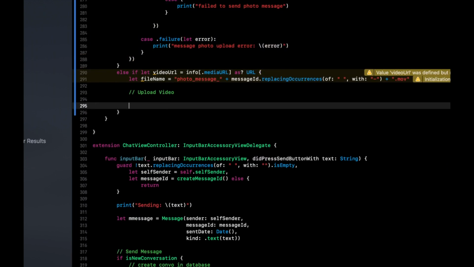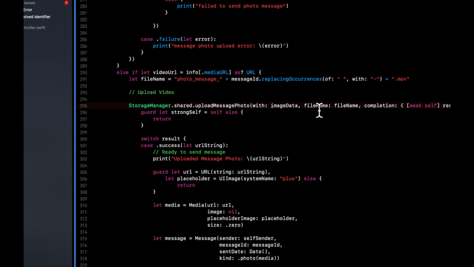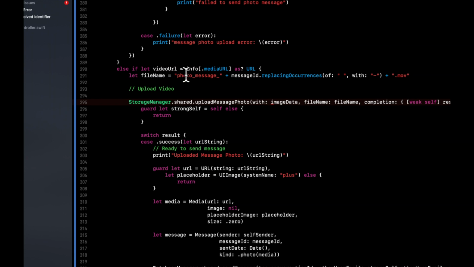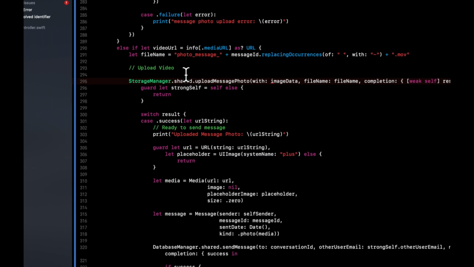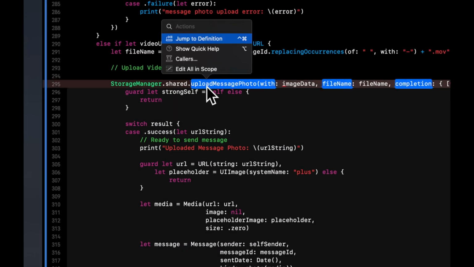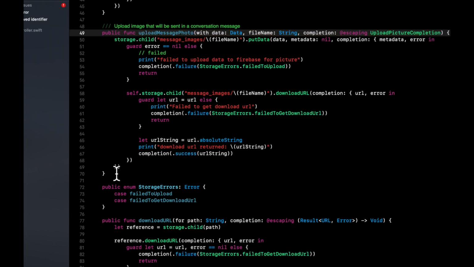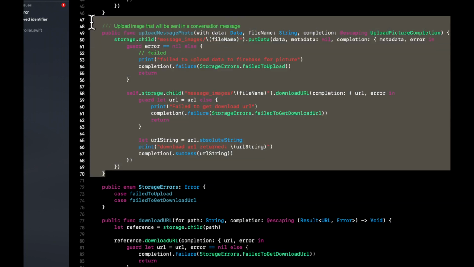So the first thing we want to edit is here, we are uploading data to Storage Manager. In this case, we only have a URL. The reason we use a URL and not data is because the data that backs a video is quite large, and it's just better practice to use the URL for performance and also to avoid crashes. So go ahead and command click into this function for Storage Manager and copy it.